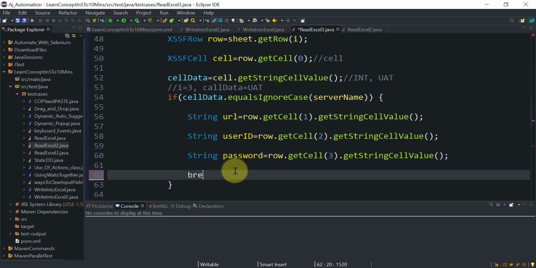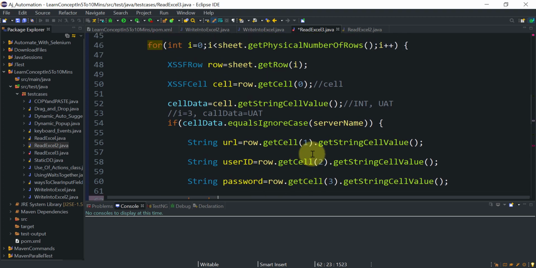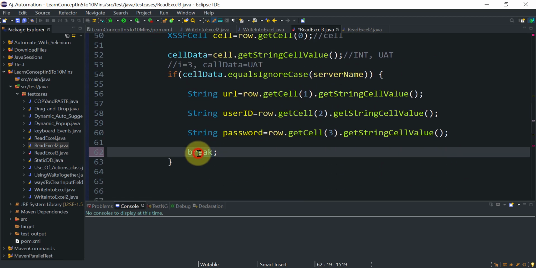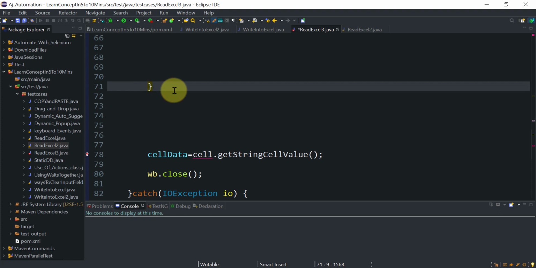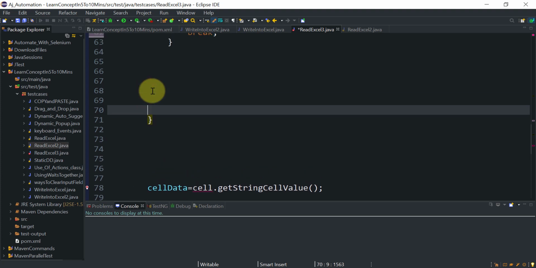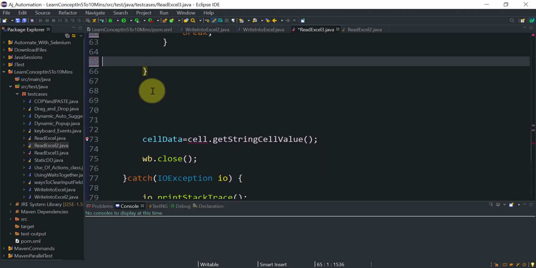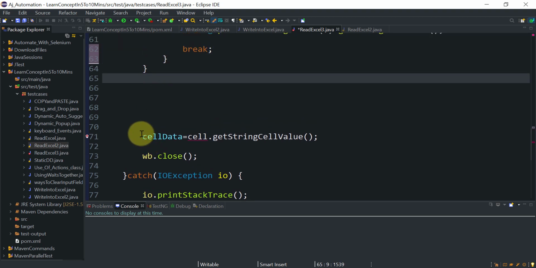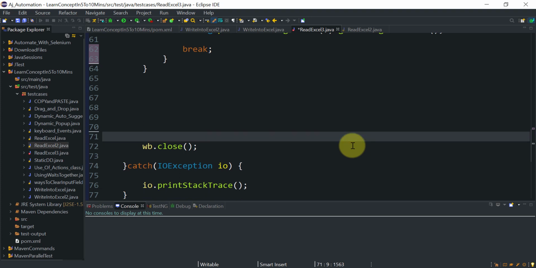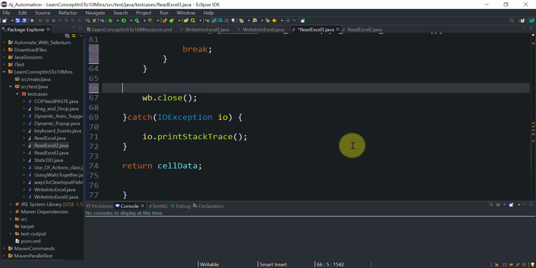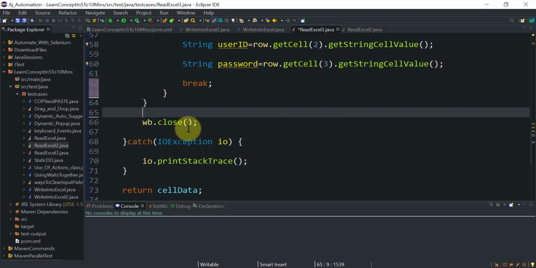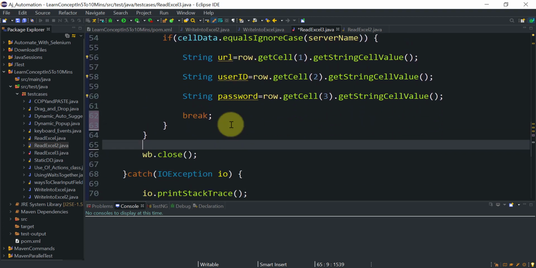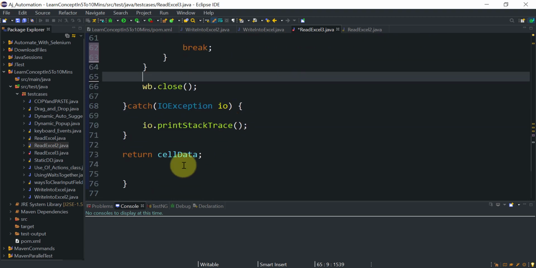So here I will use the break statement. It will break this for loop and come outside of this for loop. You can check this break, it will come out of this for loop. Then it will come here, and we will close our workbook. Here we are closing our workbook. After closing the workbook we need to return some data.